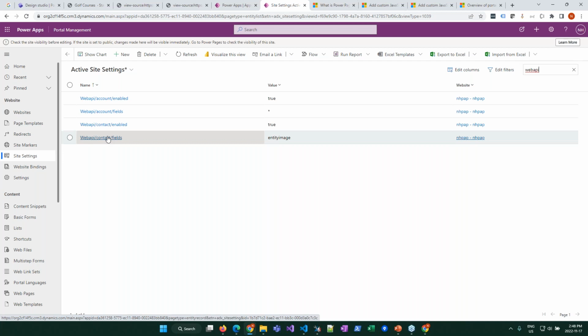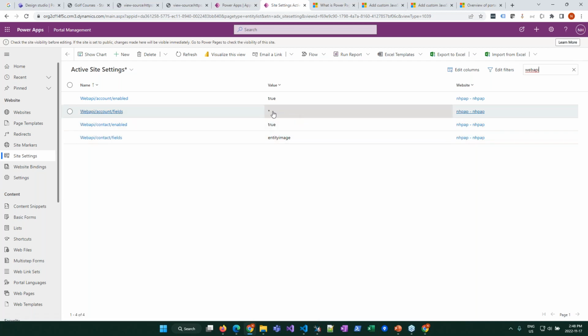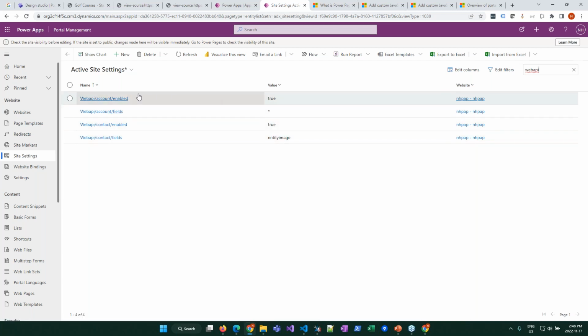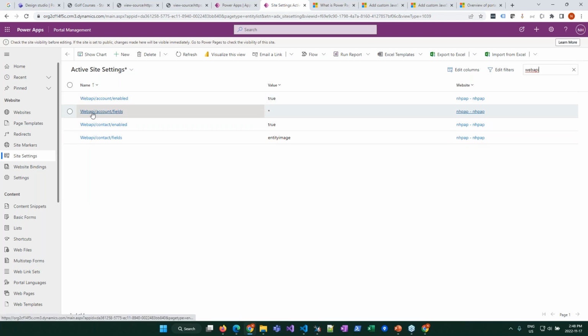Now, just to be clear, this isn't best practice. Normally, we wouldn't have star on there, but you can see what you have to do is enable the account table, and then decide which fields can be accessed through this Web API. The star means that all columns are available. Generally, in production, what we'd want is a defined list. It's a comma delimited list of all the different fields that are available.